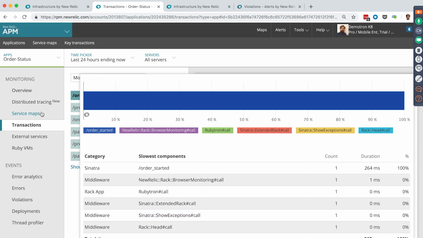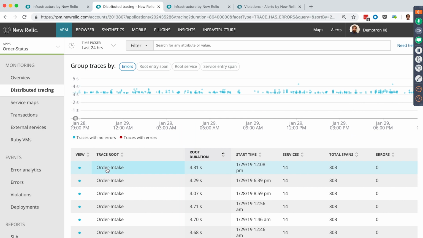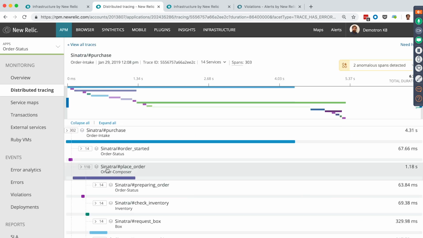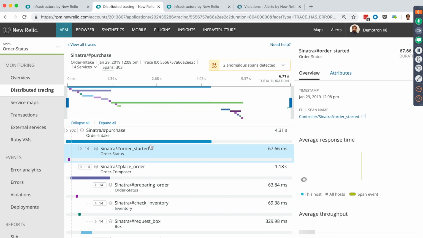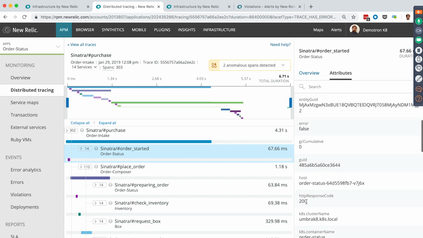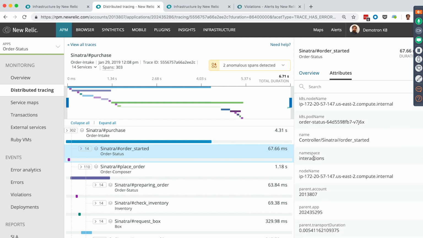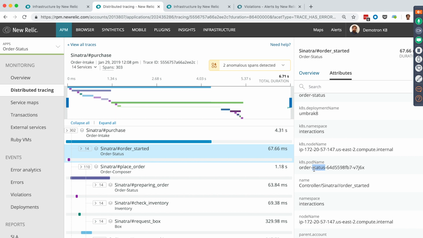So now if I take a look at our distributed tracing, I will find all the traces related to this application. And again, if I take a look at the details of a trace and dig into the attributes of this trace, I will be able to see what Kubernetes platform, what piece or slice of the Kubernetes platform was supporting this specific trace. What was the cluster name, what was the container name, and the pod name that was supporting this application. So here I will find the pod name of the application.